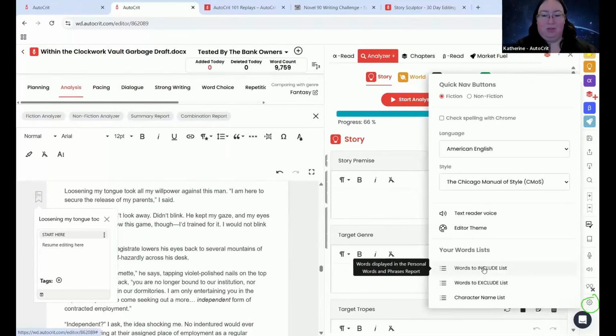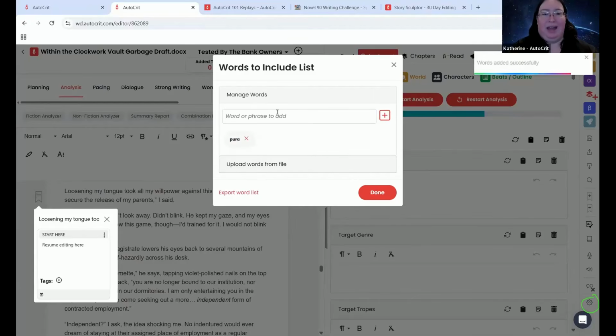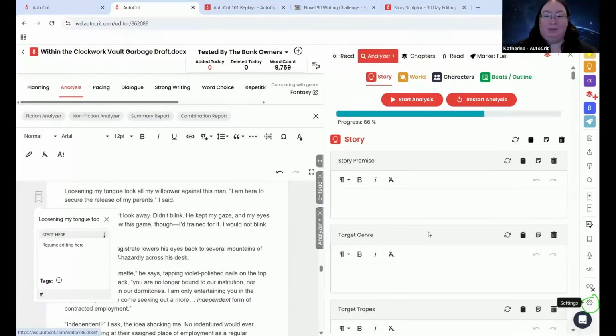And on your words to include list, this is where fantasy words are going to go. So if you have a fantasy word or spell, add it to your words to include list. These are words that are not words, but they're words for the sake that I made them up for this language. Same thing here. You can export them, you can upload them, you can add words that you want it to check for, and it's very helpful in the end.